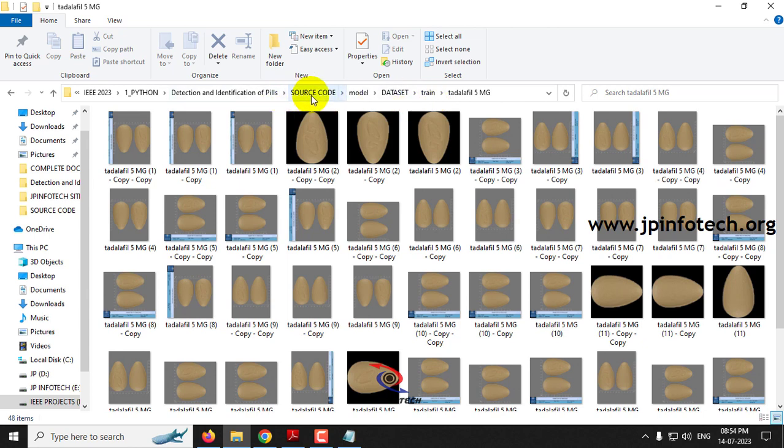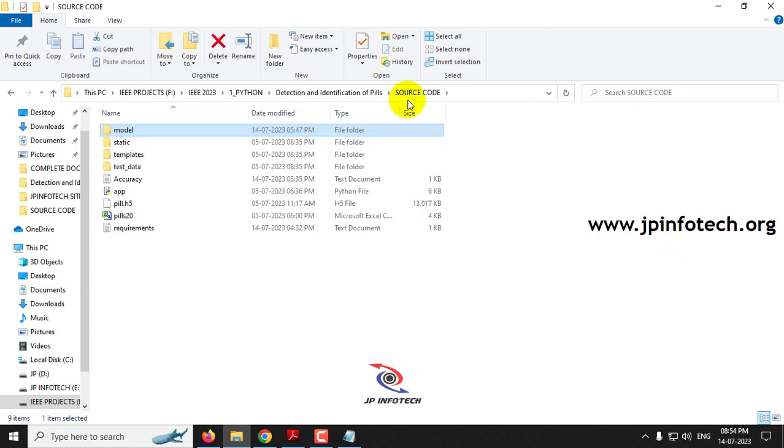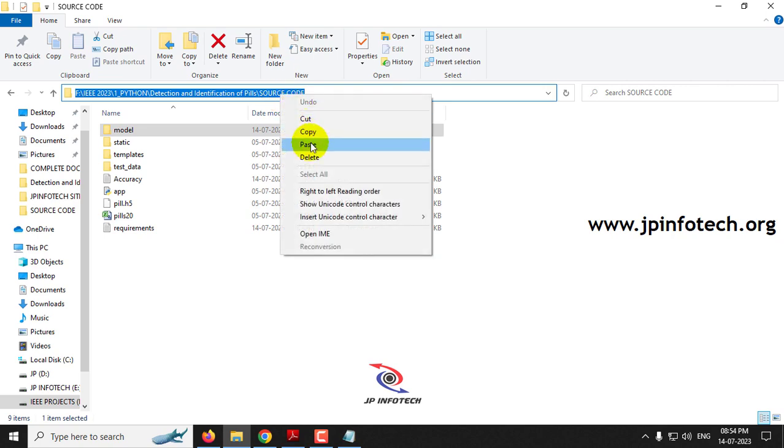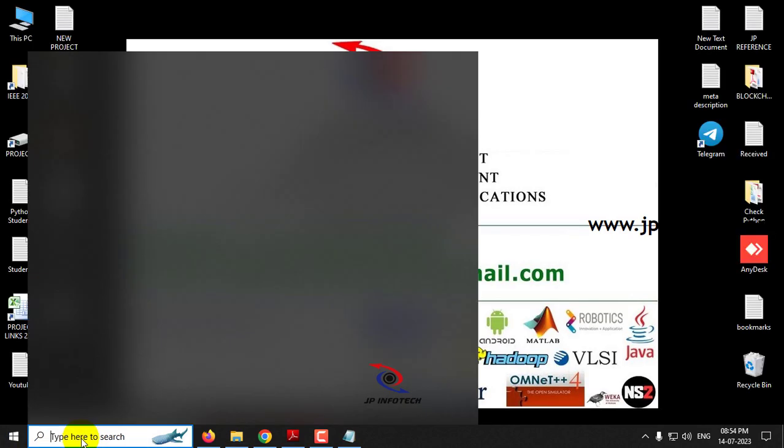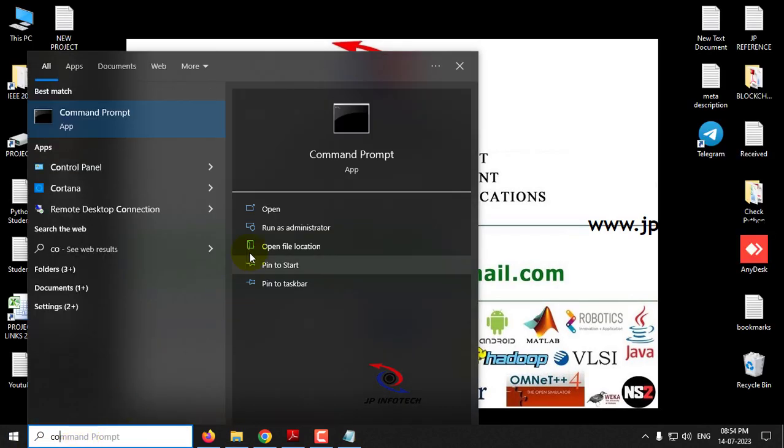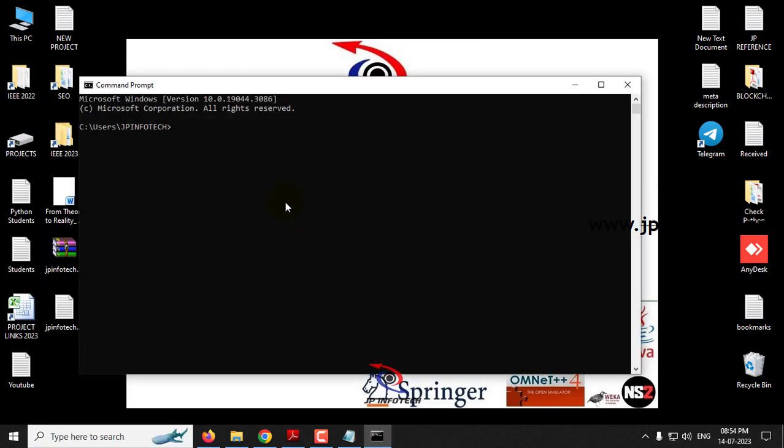Now let us see the execution of the project. First, copy the source code location. Now go to your command prompt. Go to the drive location where you have pasted the code. I have pasted the code in F drive, so I'll go to the F drive now. Type cd space and paste the location that we have copied, and then press enter. Now we are in the source code location.